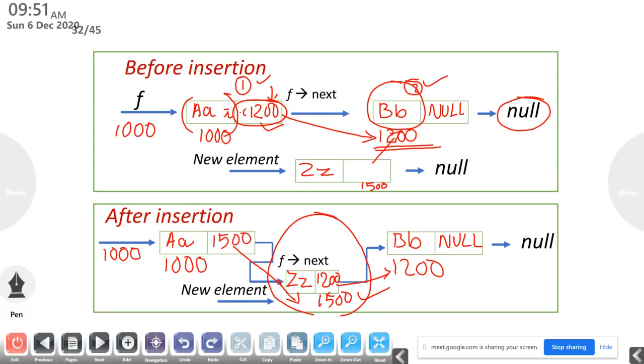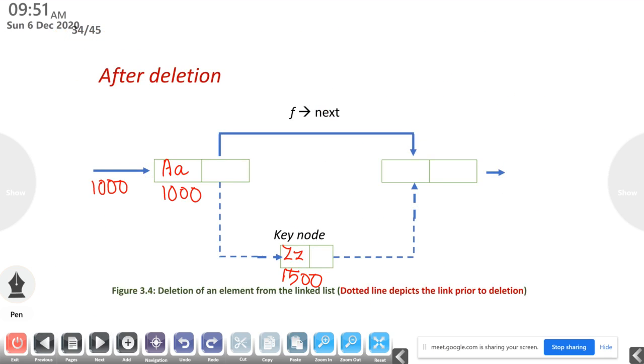So this is the memory address, that is 1200. What is the data value over there? Capital B, small b, and this is the end of the list, so we denoted it with null. So this is the initial element.